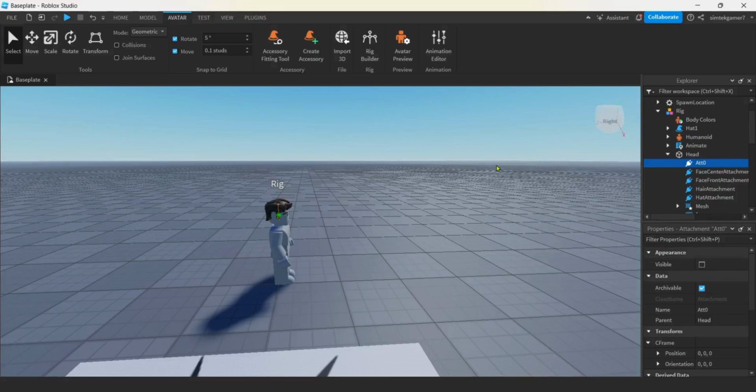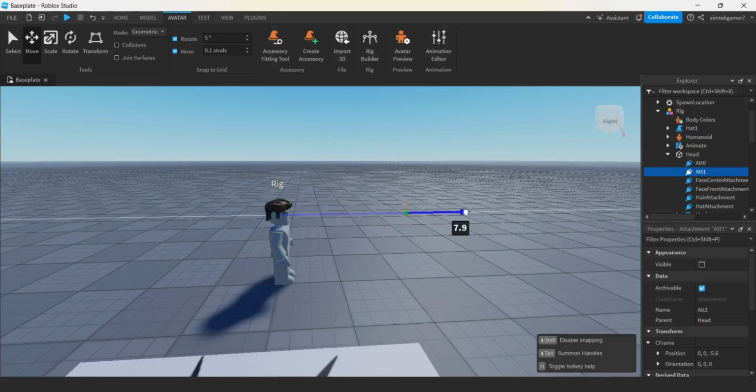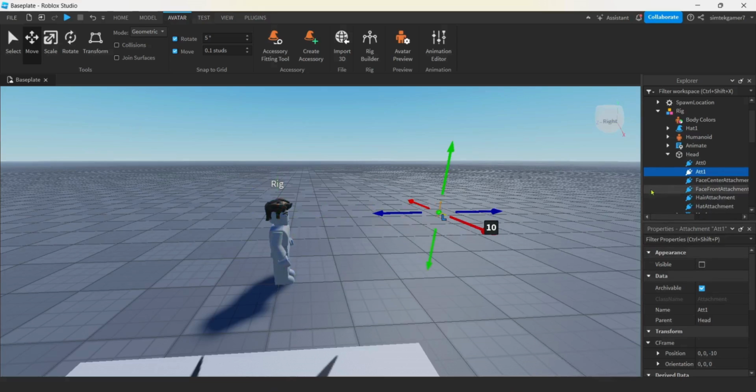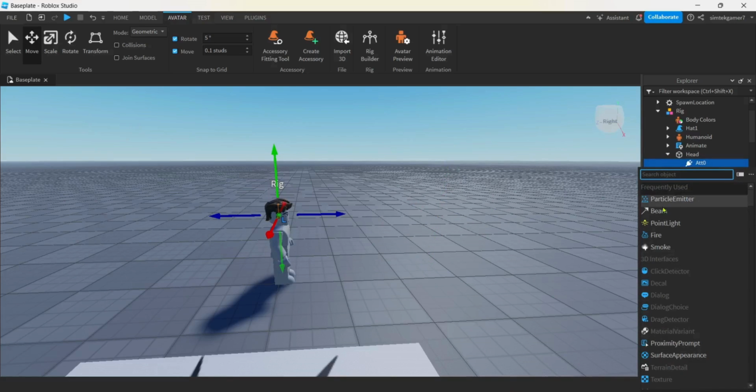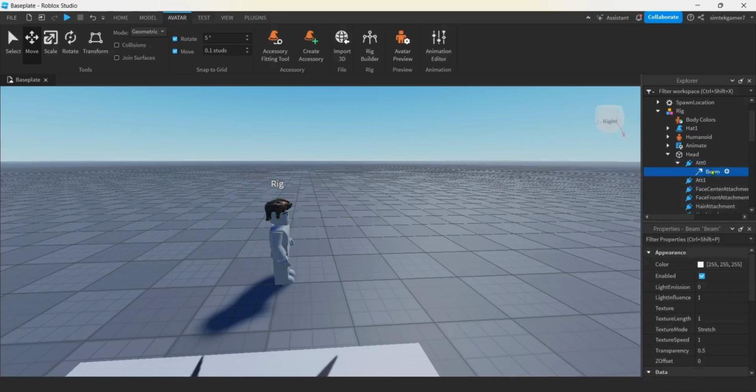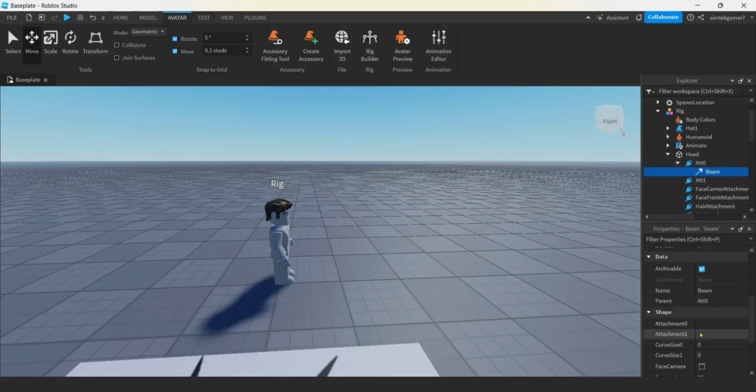I'm going to do a Control D to make another attachment, or you can add one manually. Yeah, let's go ahead and make that ATT1. We can move ATT1 out a bit so when we connect the beam, we can see it. Let's go to ATT0, hit the plus, add a beam. There we go. Now get the beam. We're going to go to attachment 0, click that spot right there, hit ATT0, attachment 1, ATT1, we got a beam.